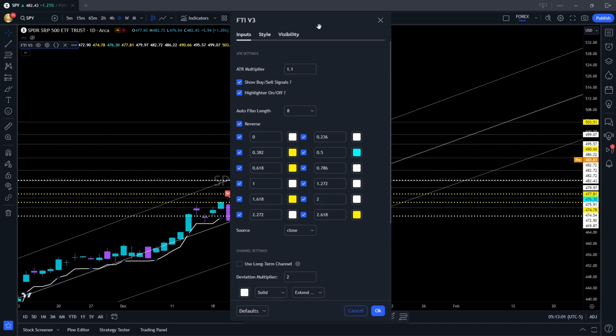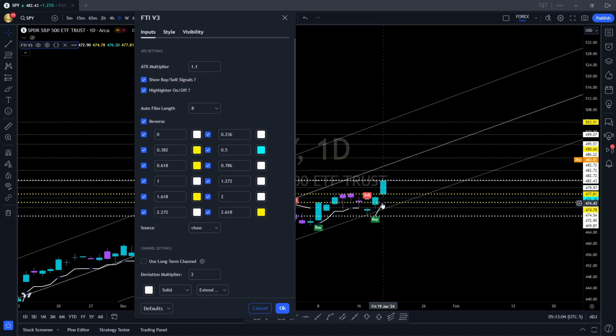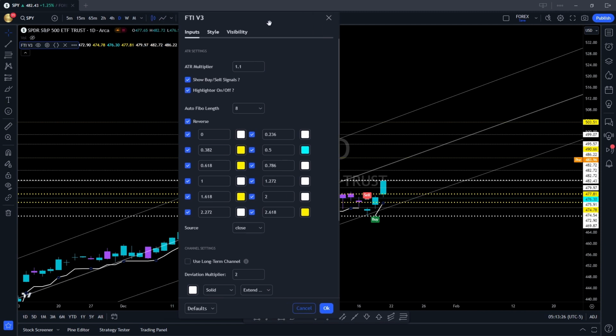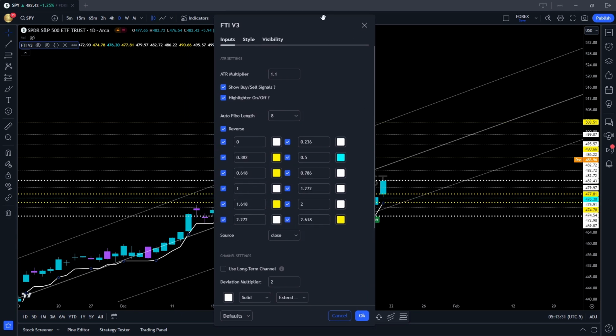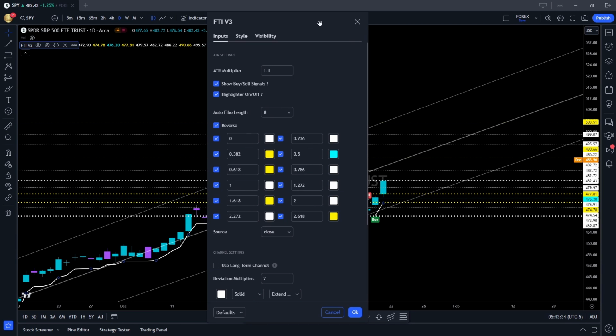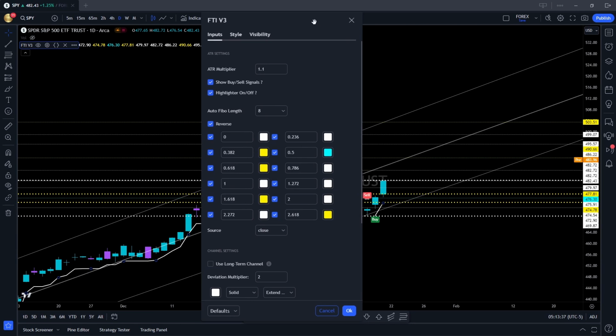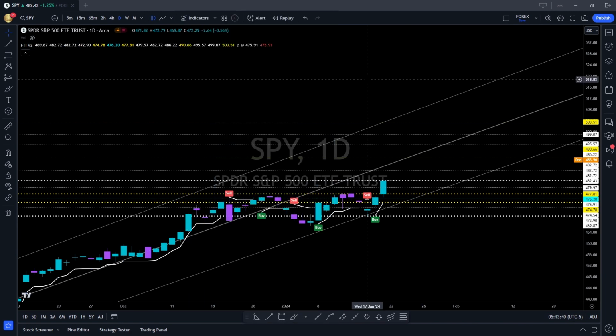You have here the ATR multiplier. The ATR multiplier is this stop loss line. If you want to give more breadth to your stop loss, you adjust it to a higher value. If you want less, you go lower. In my opinion, 1.1 works best for swinging on a daily chart and for day trading on every time frame, whether it's the 60 minutes, the 15 minutes, 5 minutes, or even 1 minute.